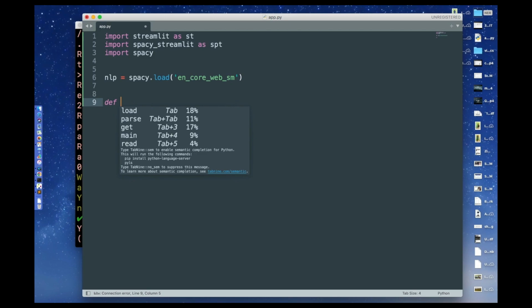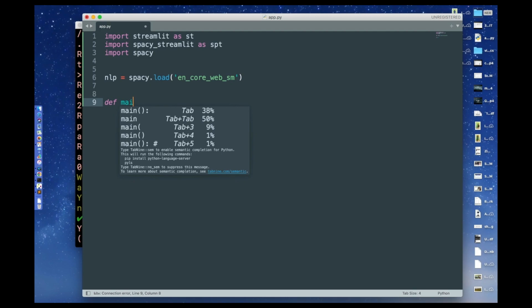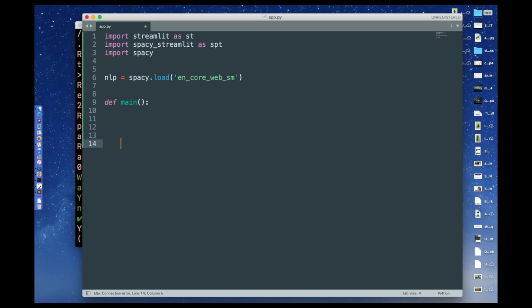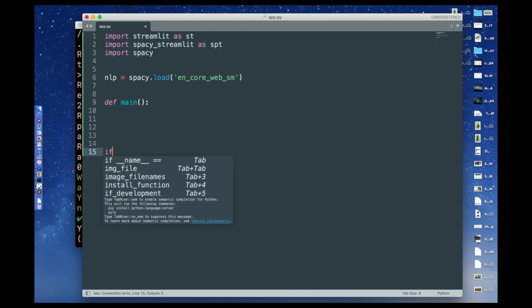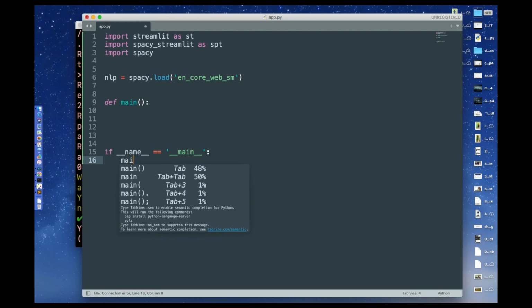You create a function over here, a main function, and then you close it. Make sure that you close it. So for that you do if underscore, something like that, and then here you do something like this. And then you can close your main finally. So that's what you have to type to close everything.